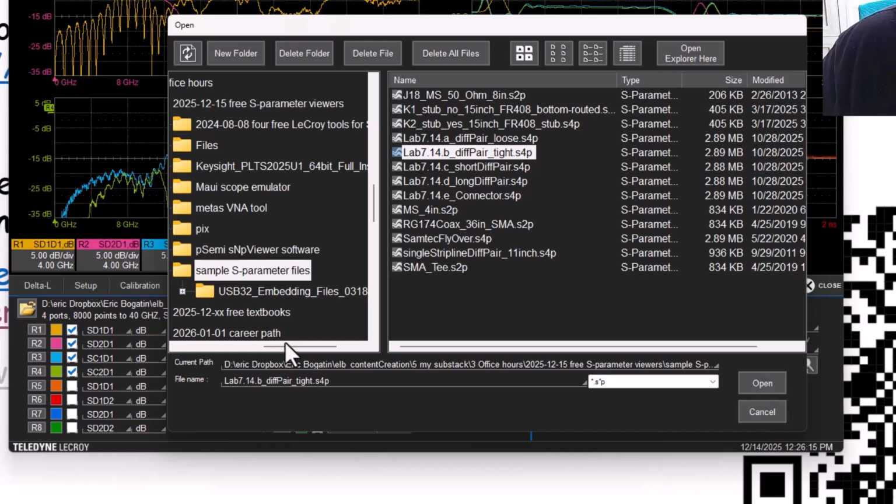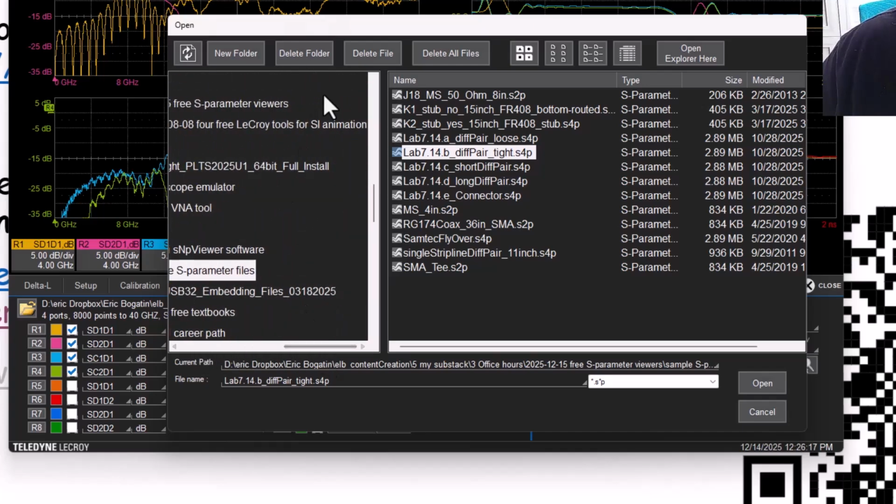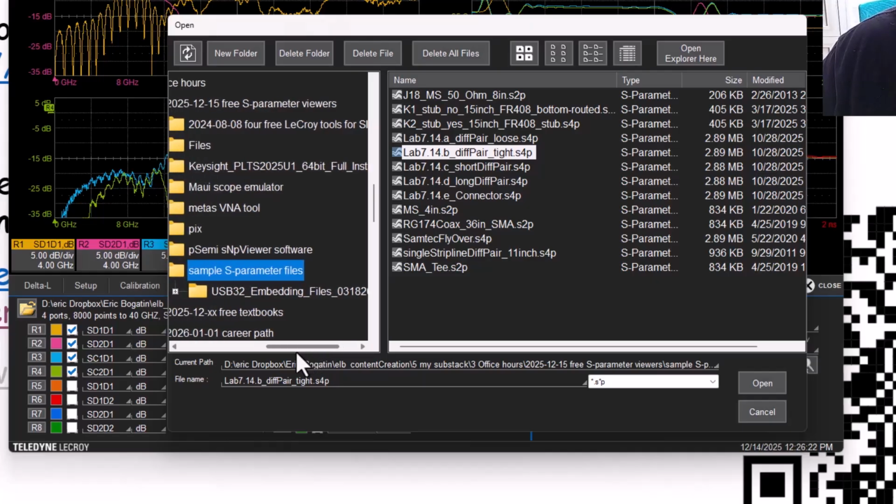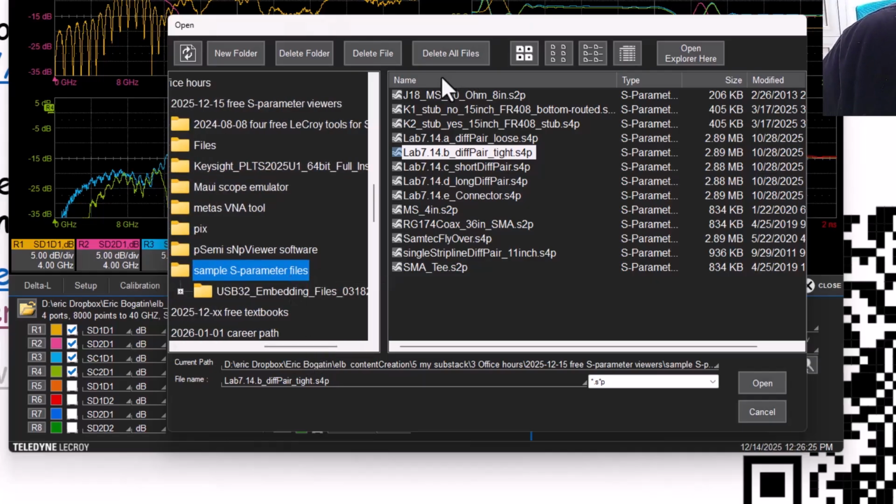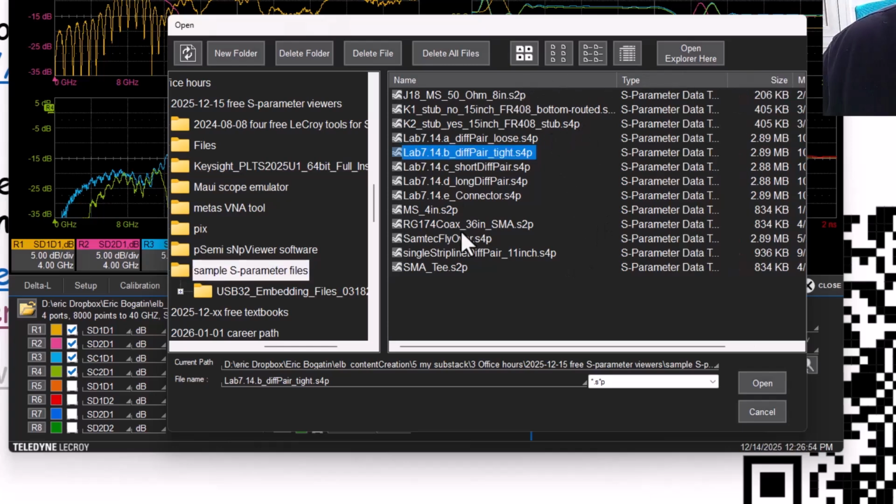There's another dialog box that opens that allows you to browse through the menus, and I have these S parameter files. I provided a link to these S parameter files so you can download these same files if you don't have your own S parameters to take a look at. So go back to my Substack Office Hours post, and you can click on the link to download these S parameter files. And I have a variety of both 2-port and 4-port S parameters in this list.